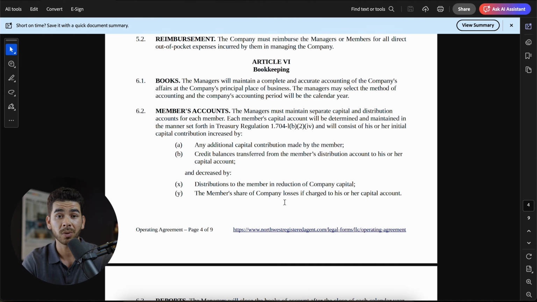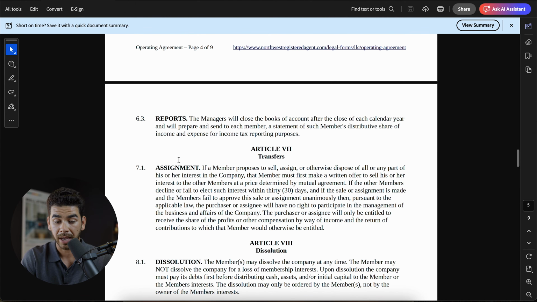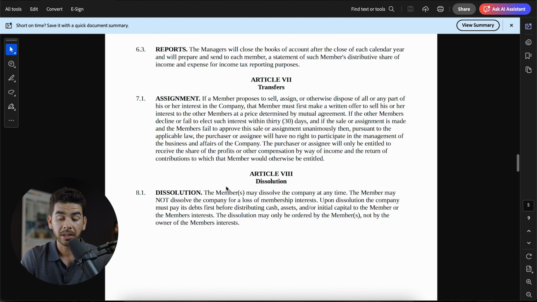In the case that you want to sell your business one day, all the records are here for everything that you did. Reports, assignment, all of this information, dissolution in the unfortunate case that the company would have to be dissolved. You can outline all of that here.